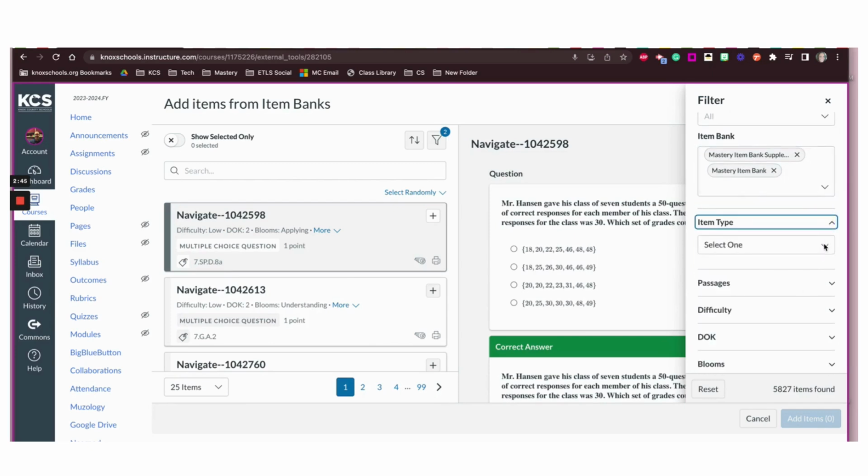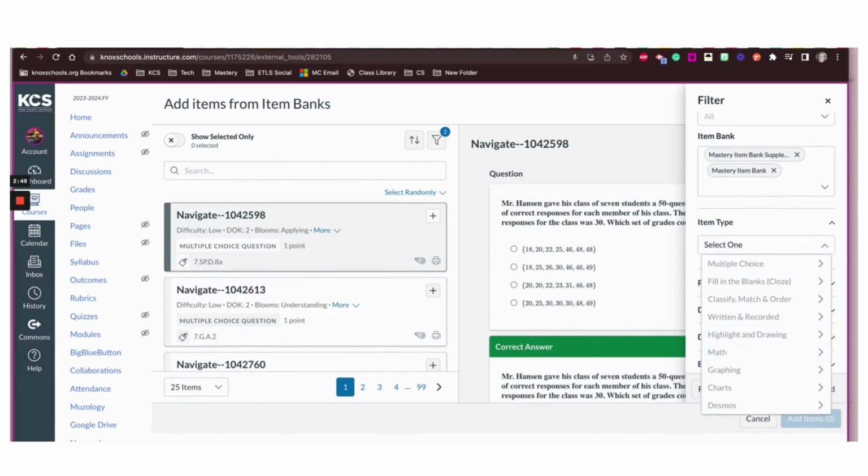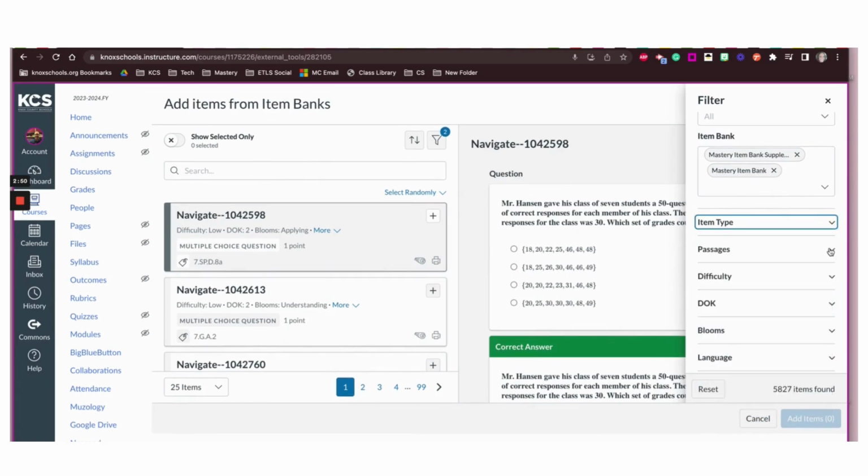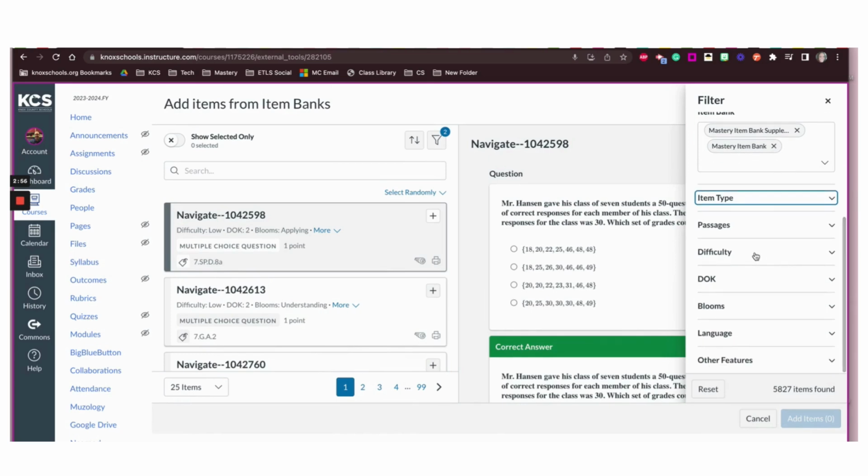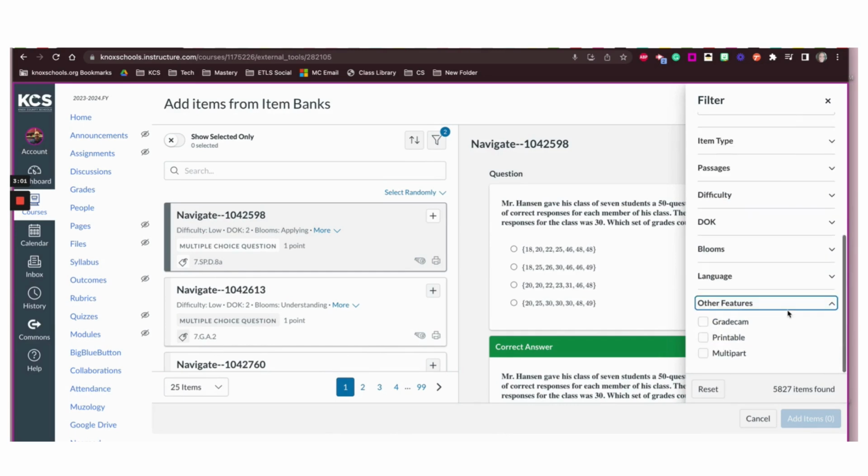I can choose my item type. I can choose which passages I want to use if this is an ELA assessment, the difficulty level, the DOK level, Bloom's level, and I can select printable if I want this to be a printable assessment, and GradeCam if I want to grade this assessment with GradeCam. When you turn on GradeCam, all tech-enhanced items such as drag and drop will be removed from the assessment. I can also choose multi-part questions under other features.